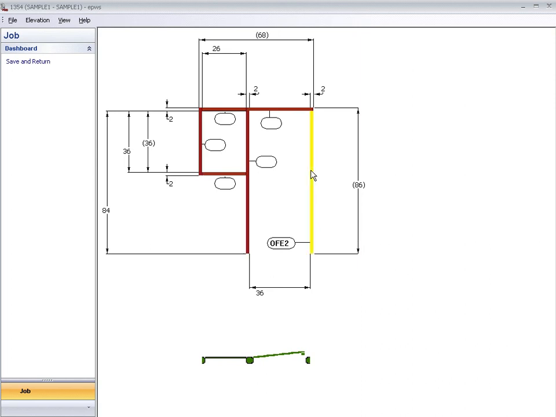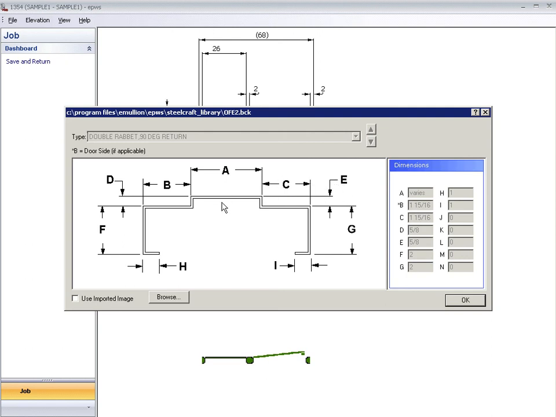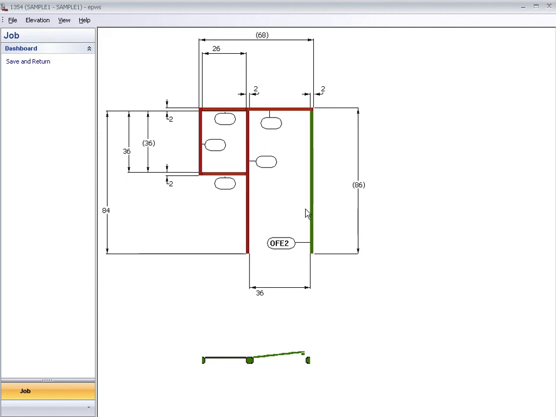But if I wanted to look at that profile, I can select it and pick right and hit modify. Now you can see the dimensional values for that profile, and notice that they're all grayed out because they're being controlled by Steelcraft. So these are view only. And then hit OK, and you're right back to where you started.